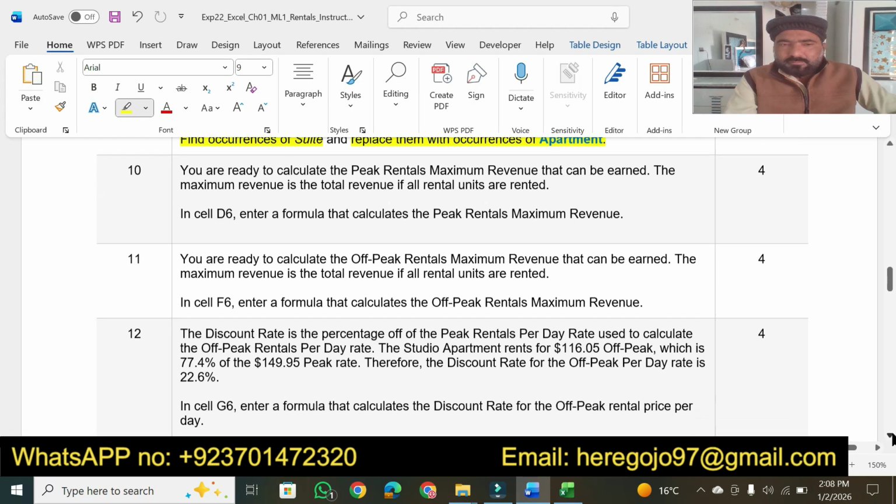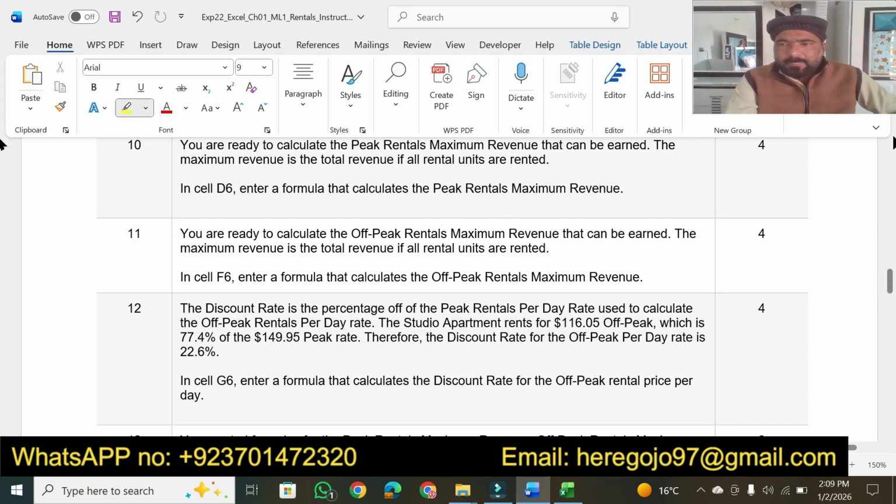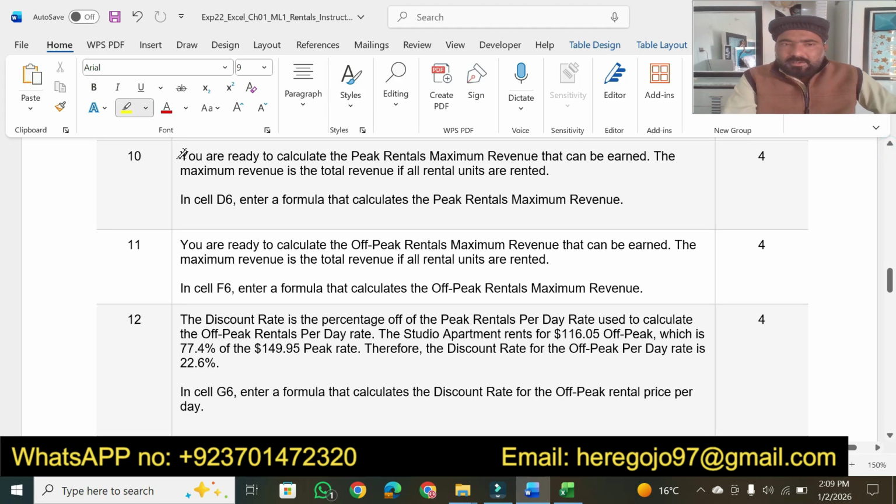Then in question number 10, you are asked to calculate the peak rental maximum revenue that can be earned. The maximum revenue is the total revenue if all rental units are rented. So in cell D6 we have to enter a formula that calculates peak rental maximum revenue. After solving question number 10 we will earn 4 marks.